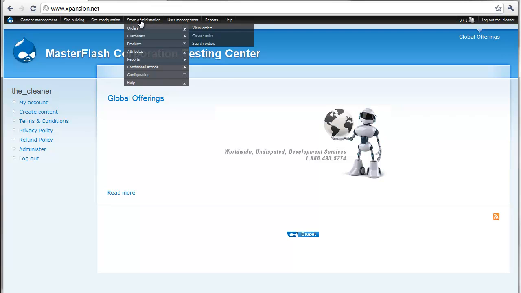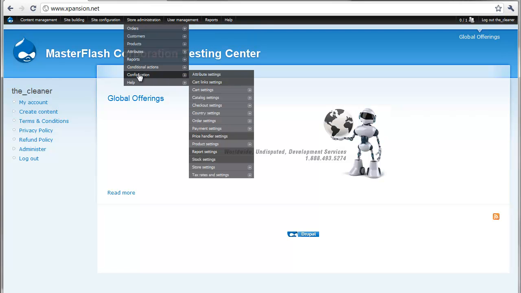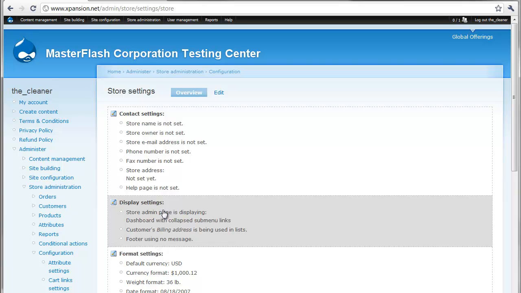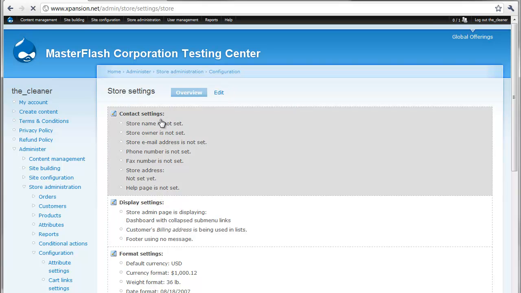So if we head up here to the store admin menu or administration menu and go to configuration, if we come down here to store settings, all right, just select on that, it's going to bring us into this page where, of course, if you read all this stuff, it was not set, not set, not set, all this good stuff. What we can do is just click on edit, and it's going to bring us into this first section right here.